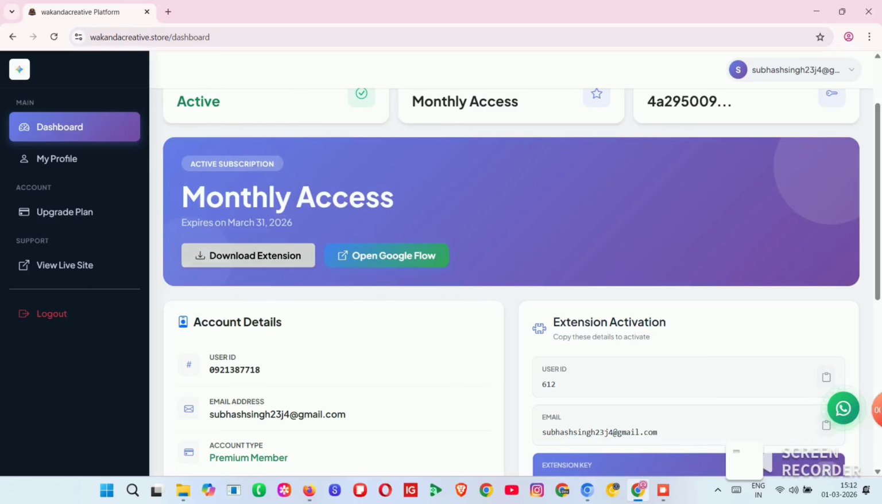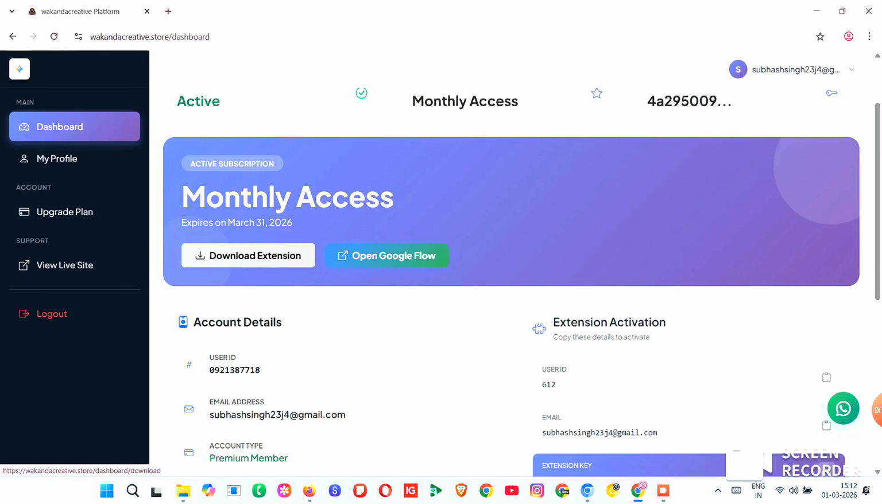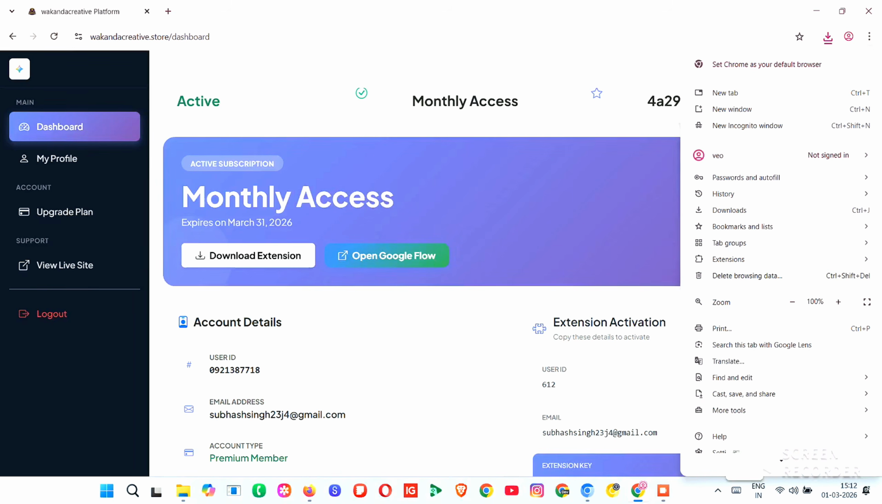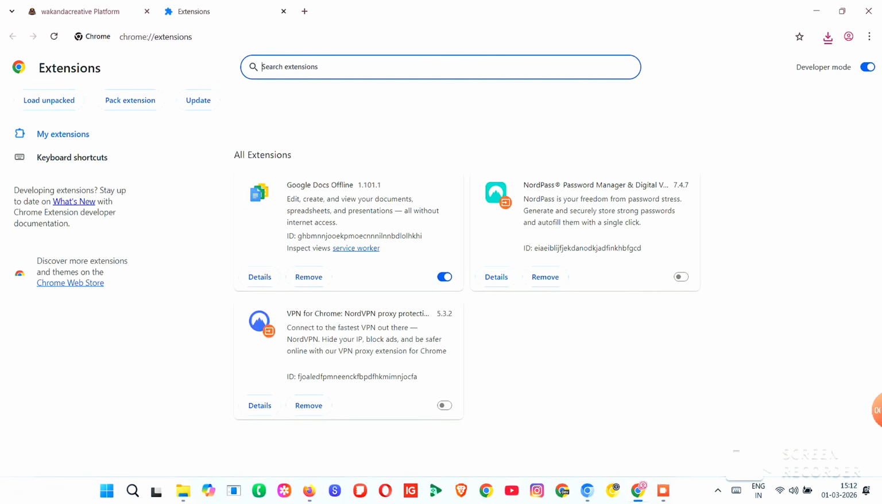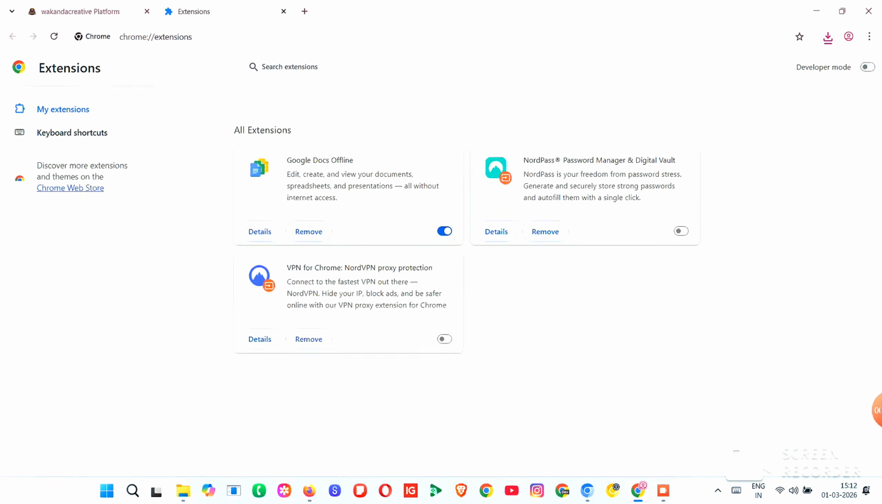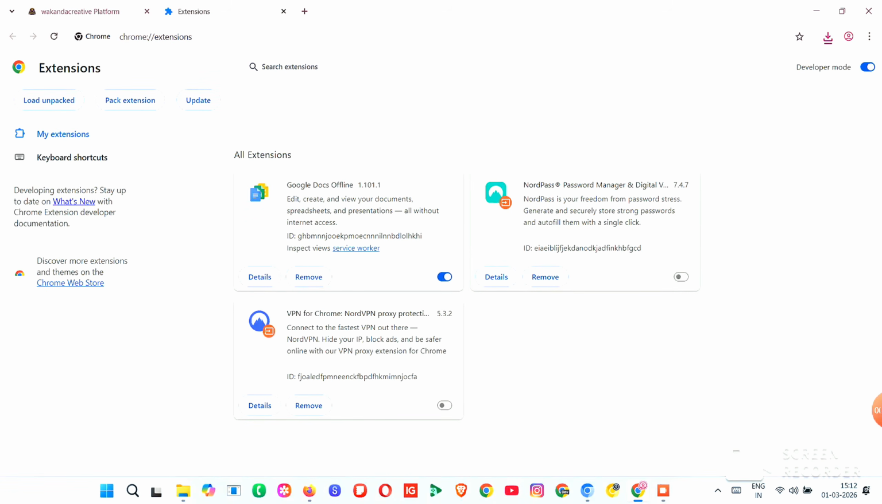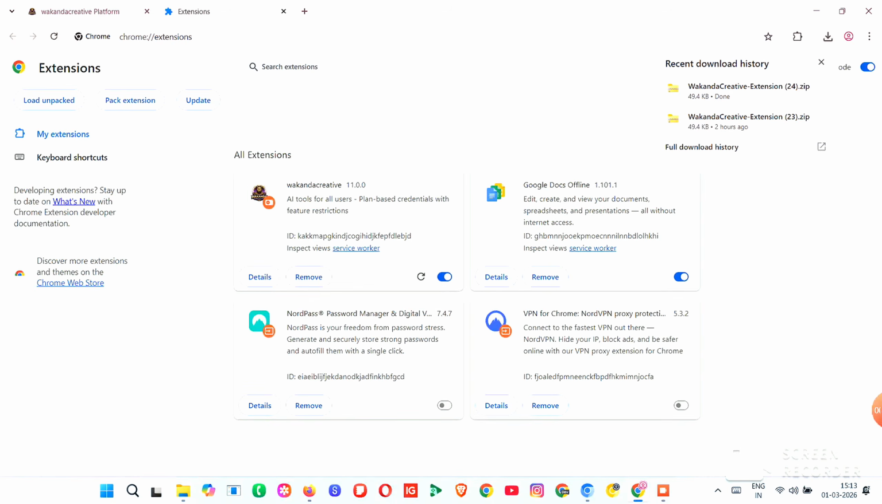Now click on the Download Extension button. The extension file is very small and will download quickly. Now click on the three dots in Chrome, go to Extensions, and then click on Manage Extensions. Make sure to turn on Developer Mode from the top right corner. Now drag and drop the downloaded extension file here to install it.